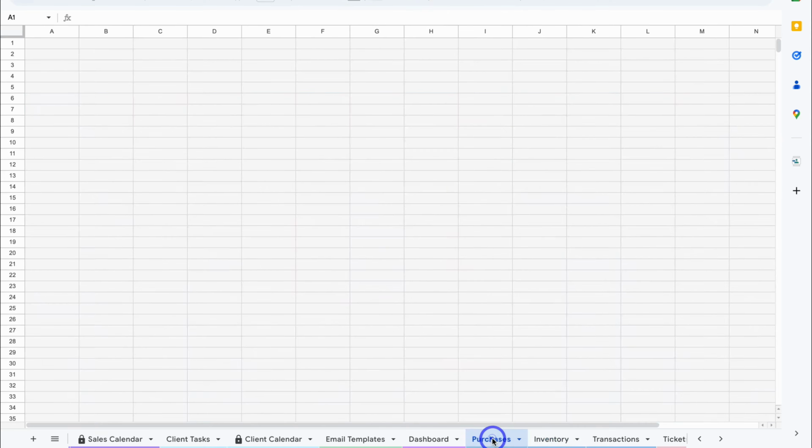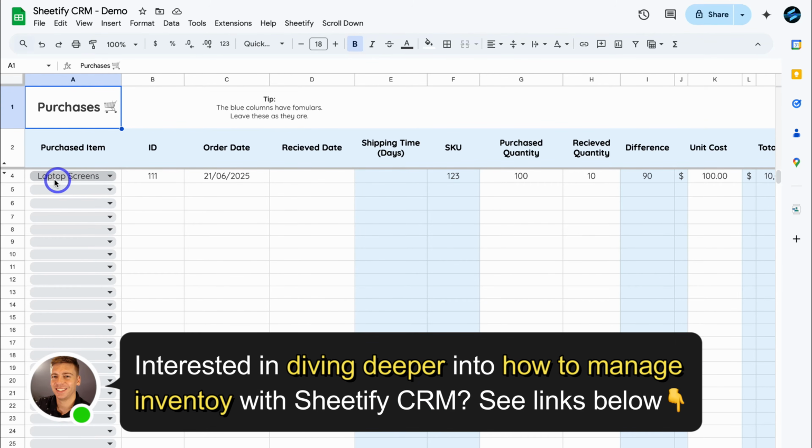If we navigate down to purchases, we can add items that we've purchased, for example, laptop screens, the ID, order date. We can also add the receive date.